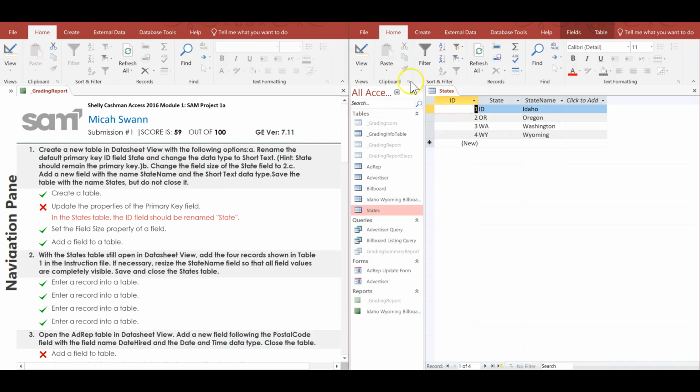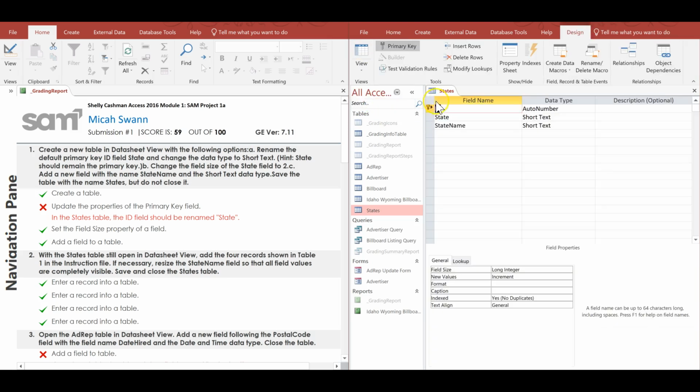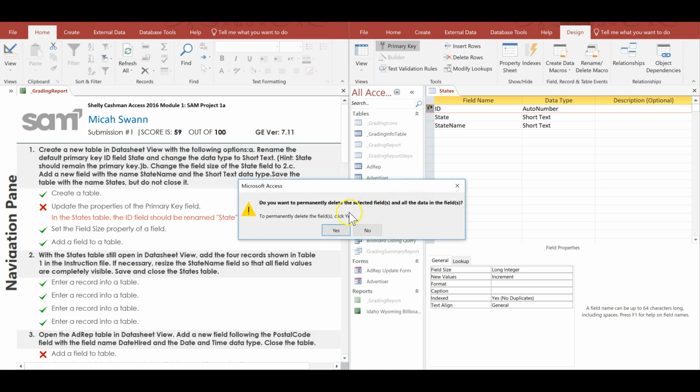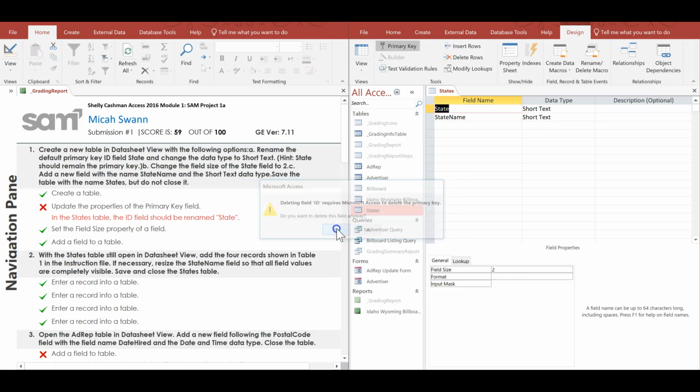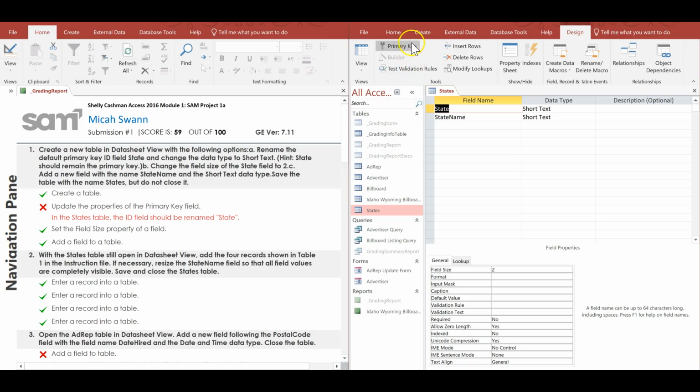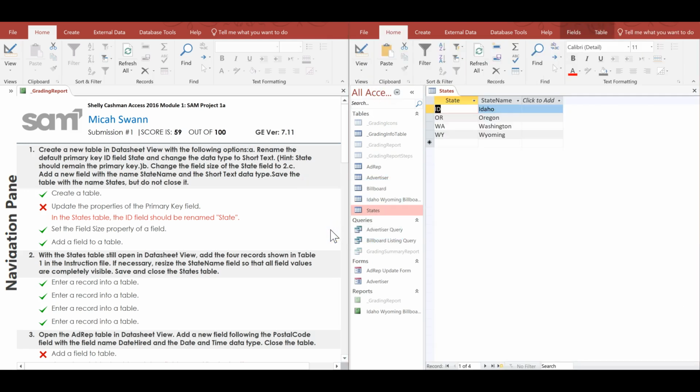Okay, in the states table, which I have open, go to design view. You should not have this ID field. The ID field should have been renamed state. So I'm going to delete that row, even though it's a primary key, and I'll assign state the primary key. Then go back to data view, save your table when prompted, and you now have the two columns that you were supposed to have for that.